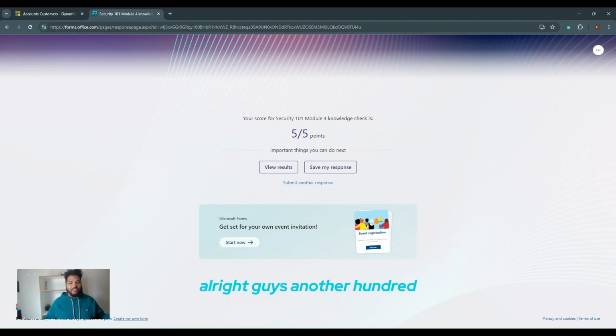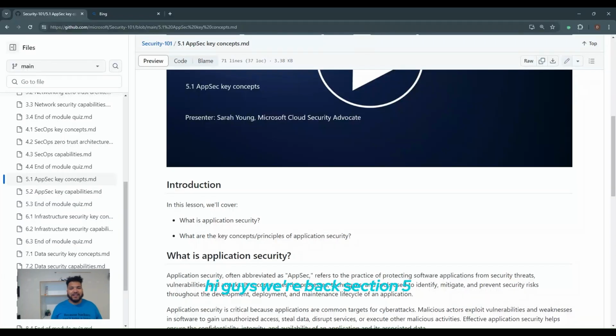All right, guys, another 100. We're batting 100%. It's awesome. Another 5 out of 5. This quiz is much easier than the other ones. Way easier than networking. Again, kind of hate networking. So it's awesome. Stay tuned. We're going to dive into a little bit about infrastructure coming soon. Let's get it. All right, guys, we're back.